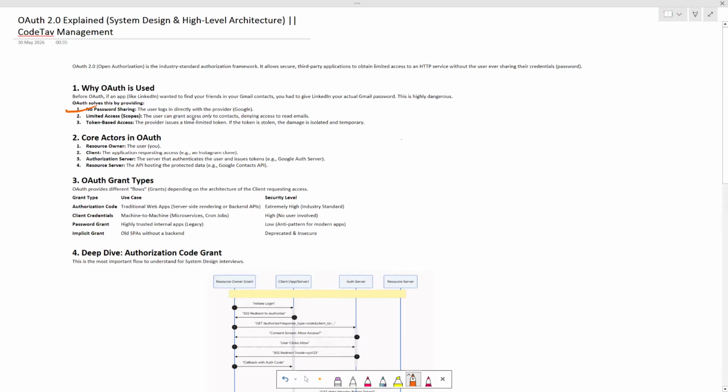The user logs in directly with the provider. There is one option, right? Through your Google account, you can log in, and there you need not add any password. Next is limited access, or scopes. The user can grant access only to contacts, denying access to read emails. Next is token-based access: the provider issues a time-limited token. If the token is stolen, the damage is isolated and temporary. As I said, the hacker can only see your contacts, not read your emails.